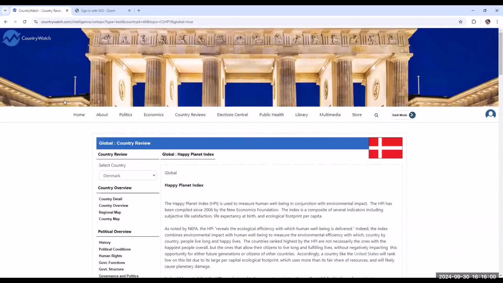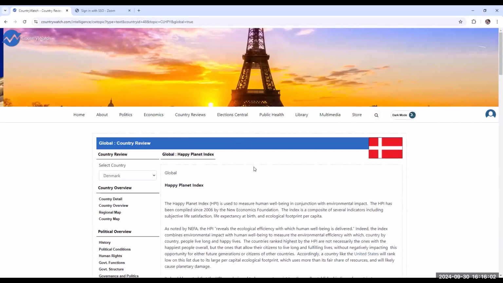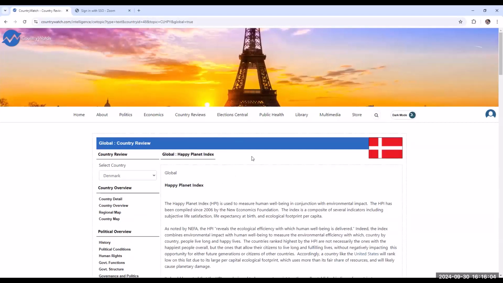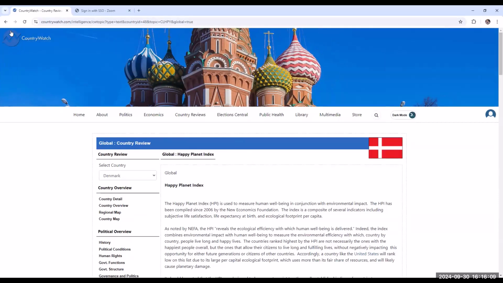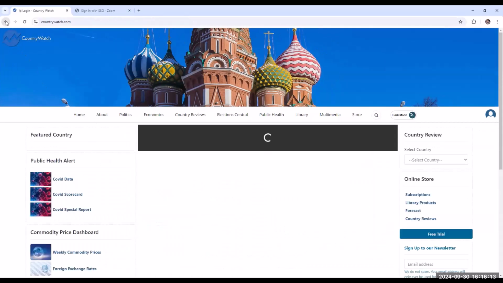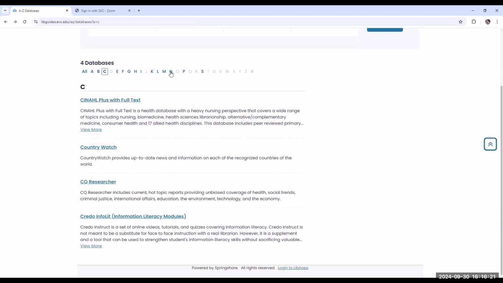So Country Watch is interesting. They have some good overviews, and they have things on the politics and if it's a war-torn country, things like that. The last one I'm going to discuss today is called Natural Sciences Database.